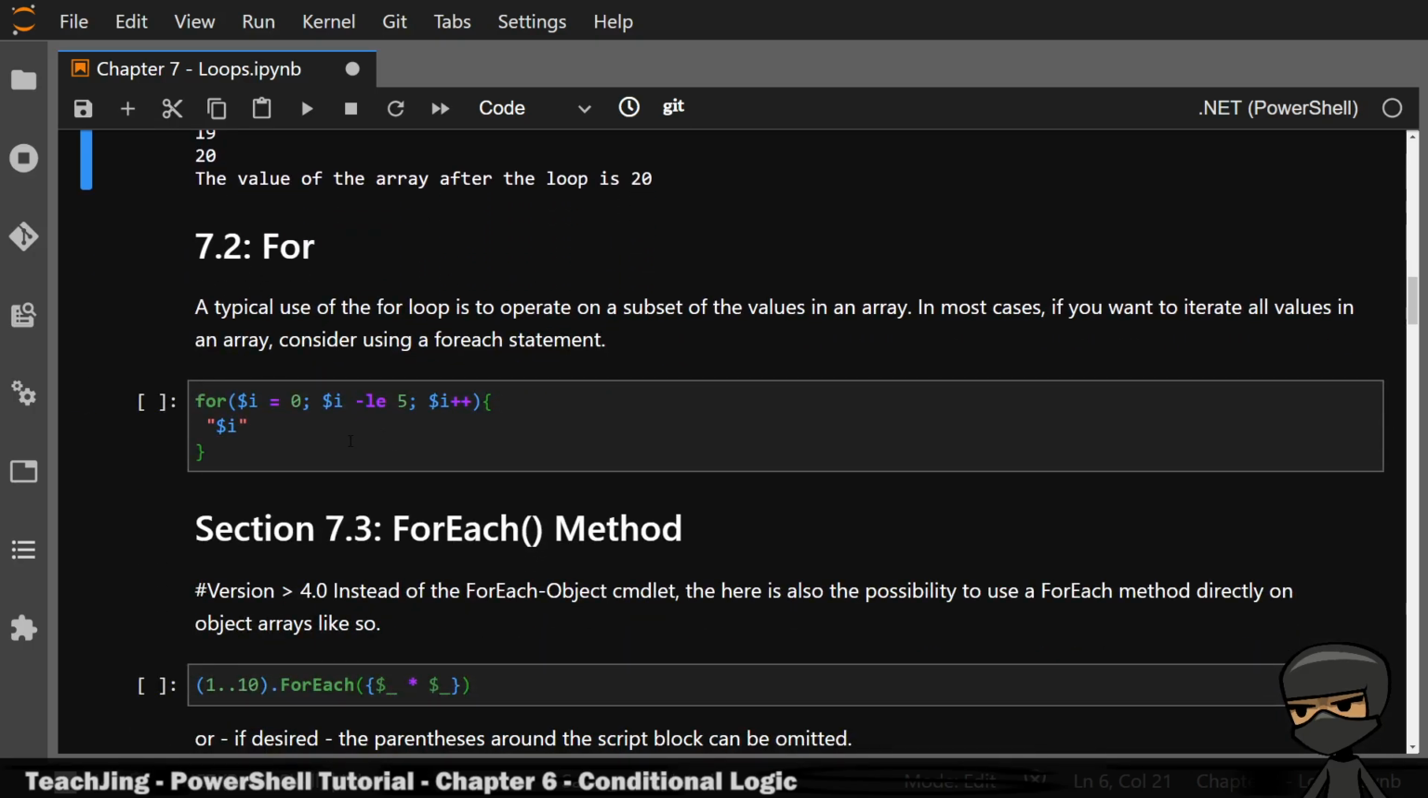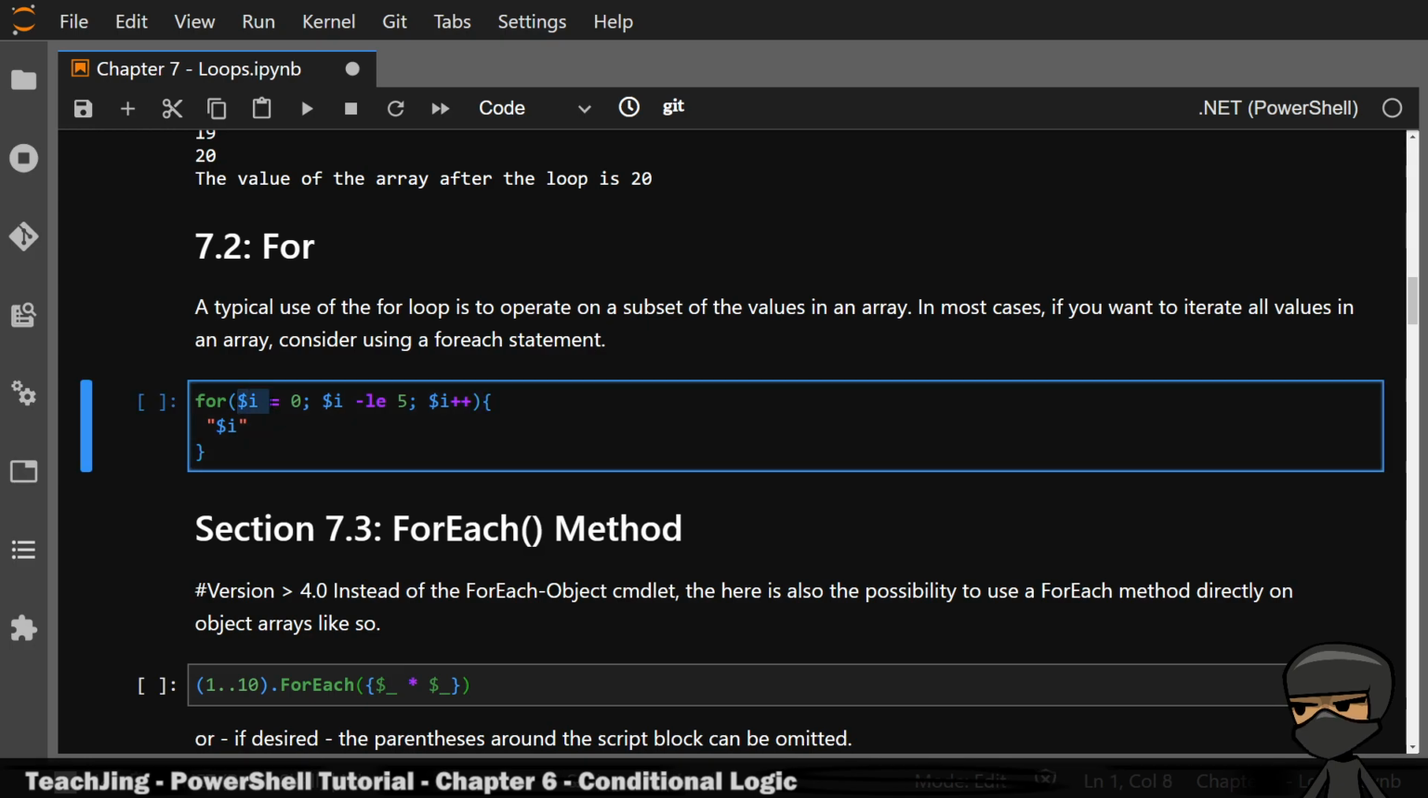A typical use of a for loop is to operate on a subset of the values in the array. What this means is there will be situations when sometimes you have to specify. If you've done programming, you're kind of familiar with i equals 0, i is less than 5, i plus plus, until you meet this condition. And then it'll iterate using this, plus 1, plus 2, whatever. This is plus plus.